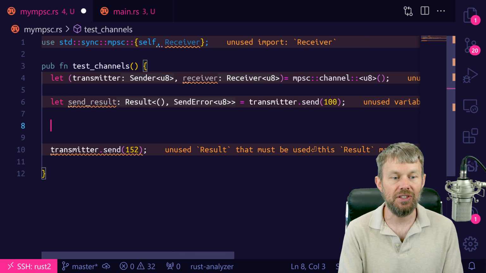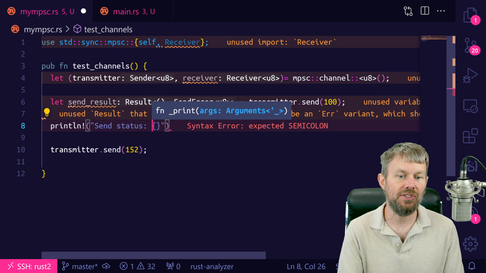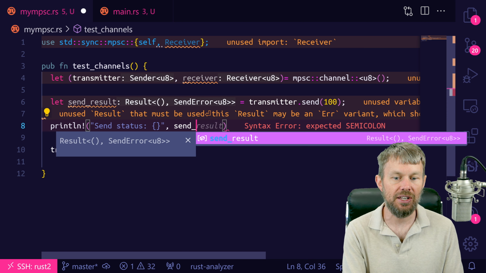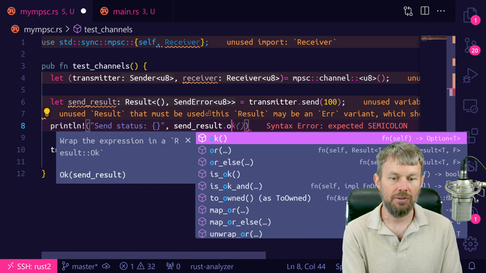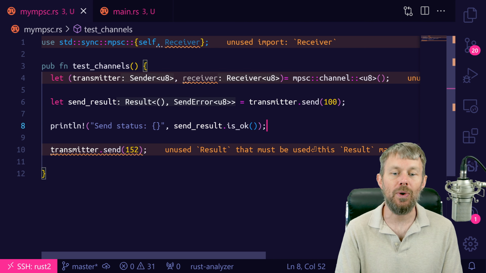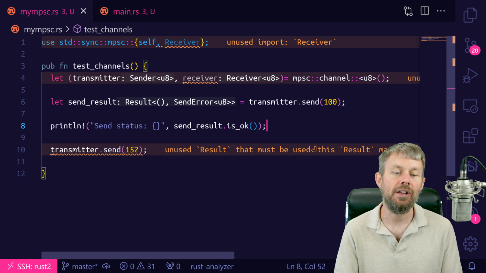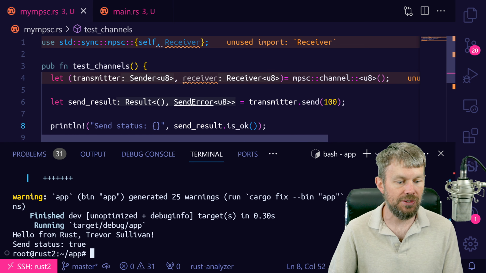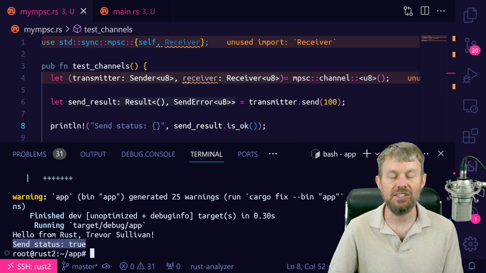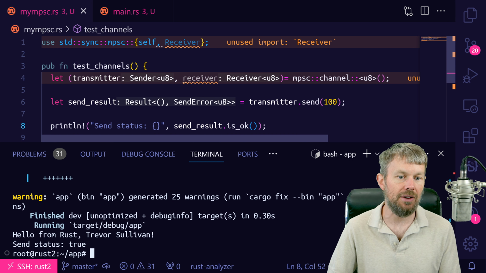So let's just print the status and say println send status, and then we'll just pass in send result dot is_ok, and that'll just give us a Boolean type indicating whether or not the send was successful. So we should see true there if the send was successful. And sure enough, we get send status is true because there is no reason why that shouldn't have succeeded.